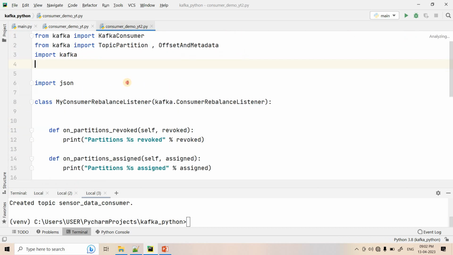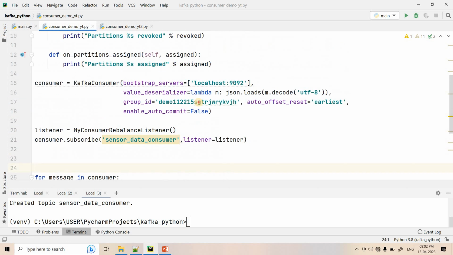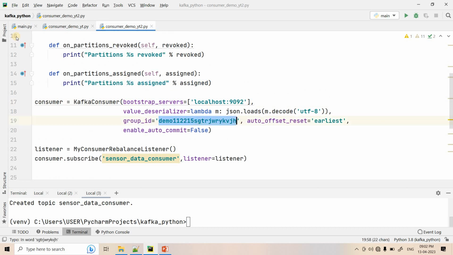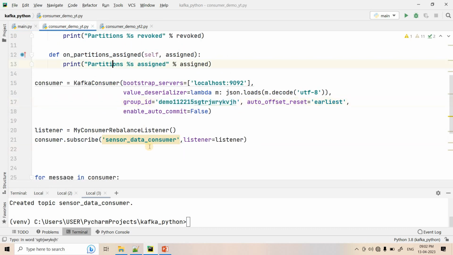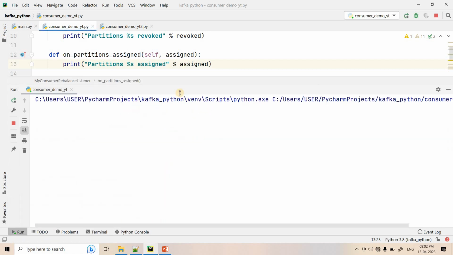The same code I have written in another Python file. This way we have created two consumers within the same consumer group. See here, the group ID and this consumer's group ID are the same, right? So first I will start this particular consumer.